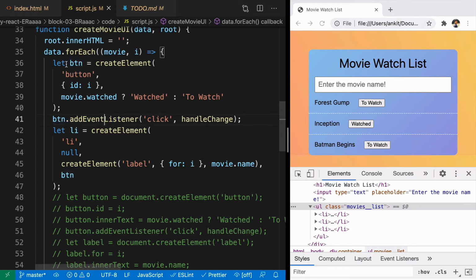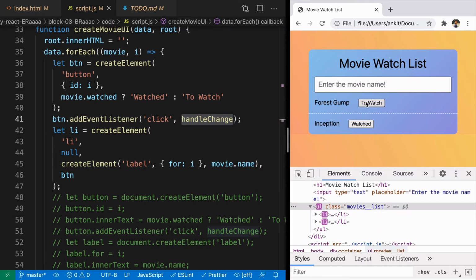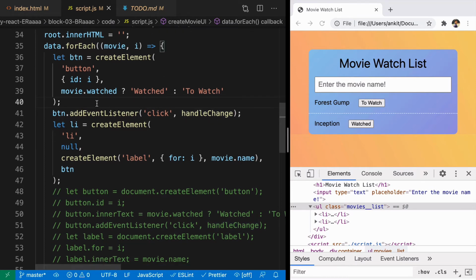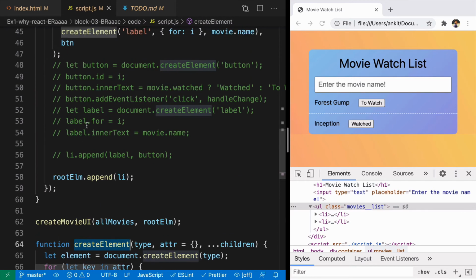So now we have created our button element here and added an event listener of type click, and whenever that happens, call the function handleChange. Now let's see if it is working or not. We'll refresh it, click on to watch, and you can see it is working properly. But this is not the only way to fix this problem. You can fix it by updating our createElement function. Let's see how we can do that.